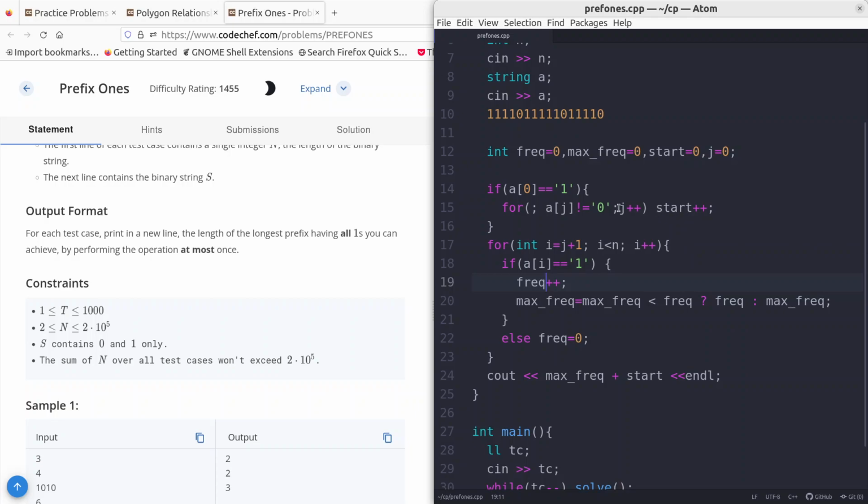We are calculating the starting frequency. We'll just check if the first number is greater. Okay, here we are only checking if the first number is equal to 1, then we'll increase the 1. That means whatever the starting numbers are, we are counting it using this for loop. And j is from 0, start is also from 0. If it is not equal to 0, only then will start. If it is equal to 0, then we'll stop this for loop.